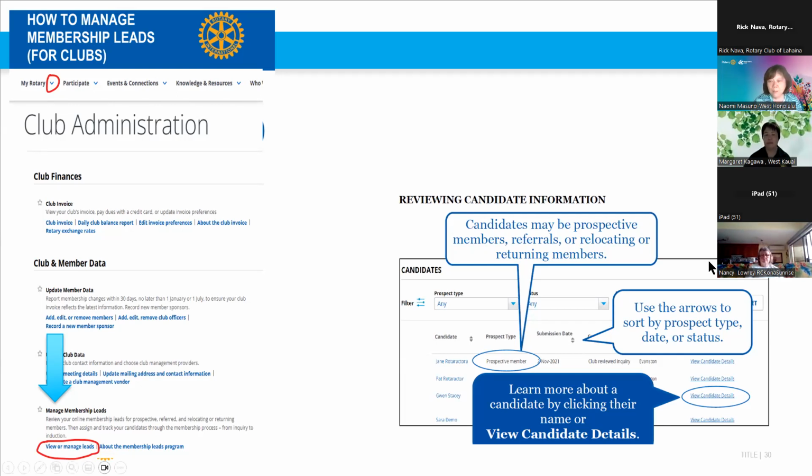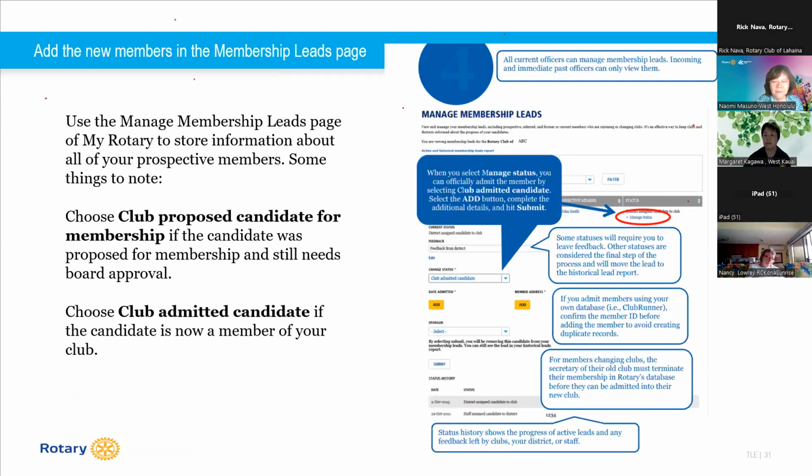So you've got to go into that member leads program. Go to My Rotary and look for that member leads link, and you have to be named as an officer in order to get in there. Look for your candidate, and that's where you can put in comments like you met them, they're interested, you admitted them to your club. Make sure you put that information into the program, and make sure you add them to your membership roster through this site, because they already have a Rotary ID number assigned to them, and we need to preserve that number.